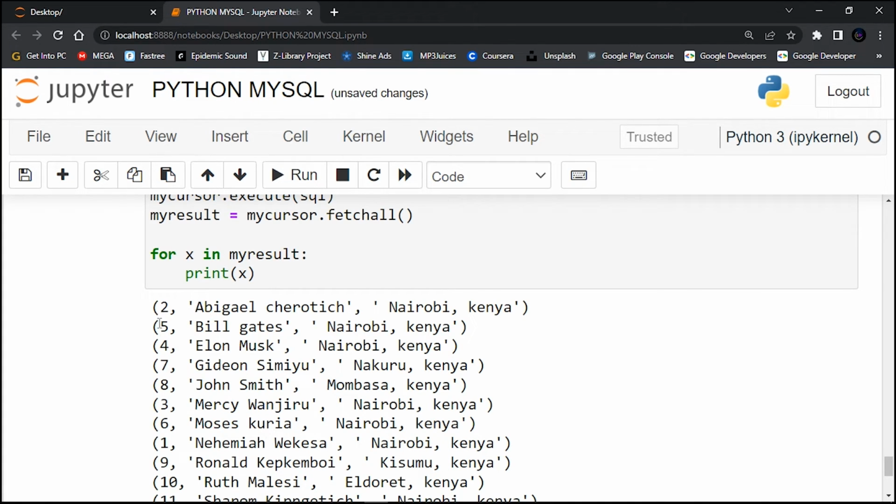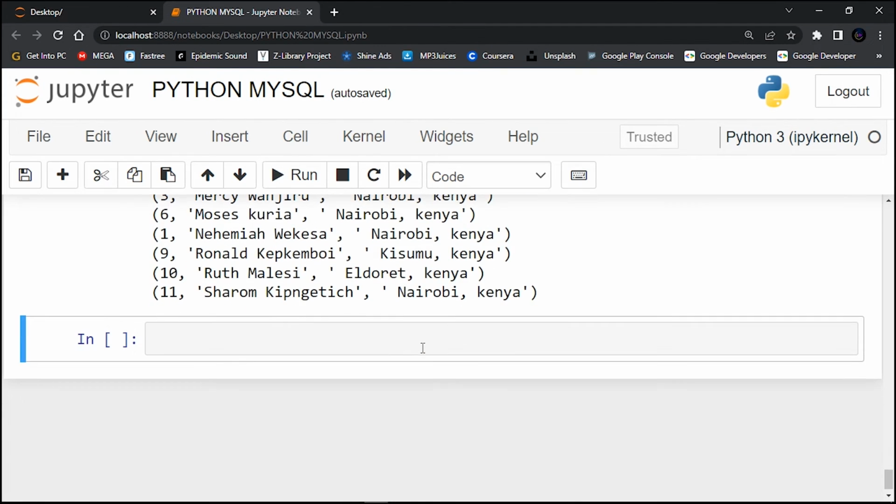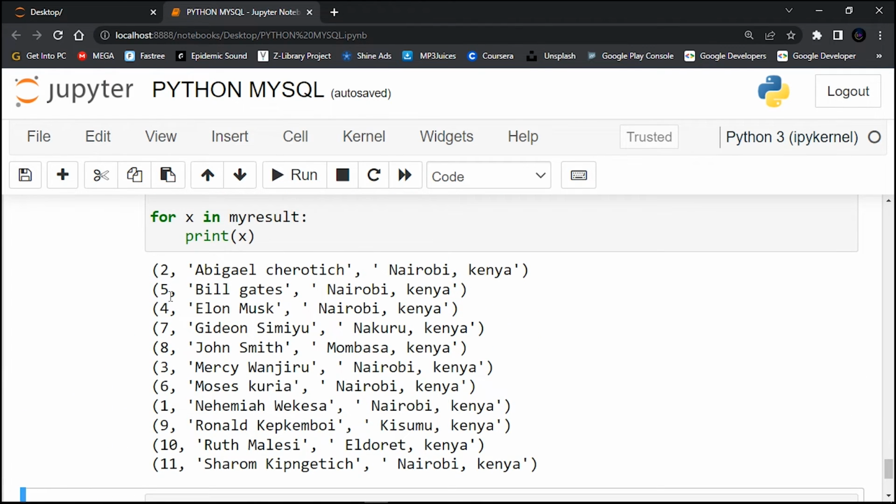Which has rearranged our IDs. Here you can see now number 2 is now number 1, number 5 is number 2, based on the order in these names, because we chose name to be our column to sort with. And then to specify if you want to begin with descending, perhaps you want Sharon to be at the top, to be the first one.